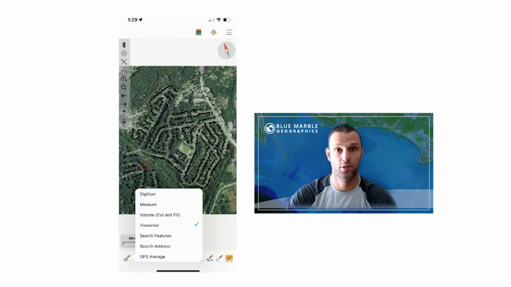So the Viewshed tool is found in the toolbox. All I need to do first is select a point. So we'll notice my point here is selected on the screen. And then we can go ahead and open the toolbox and choose Viewshed.